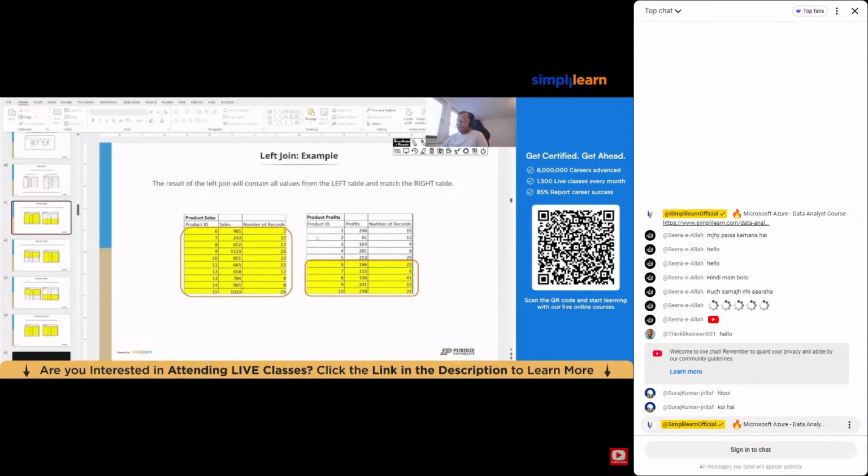What is right anti? Right anti will take only those records from the right hand side table which are not matching with the left hand side table. So here you can see that these five records, product IDs 1, 2, 3, 4, 5, are not available over here. They are not matching. So when you go for right anti, it is known as right anti. Sorry for my handwriting, I'm writing by mouse.